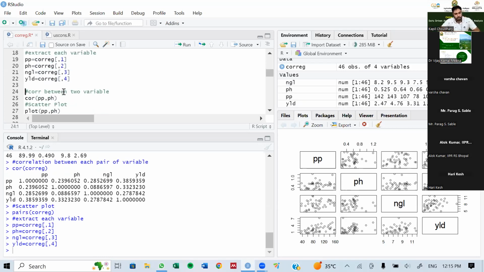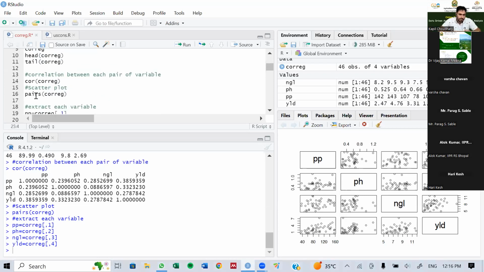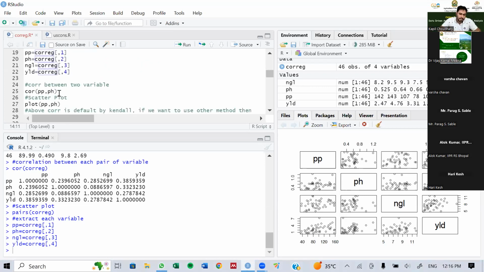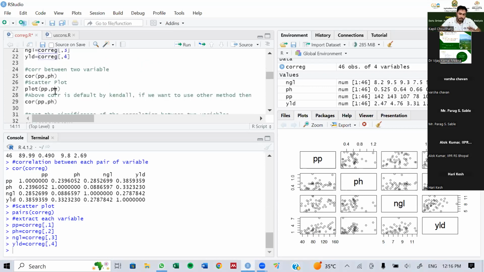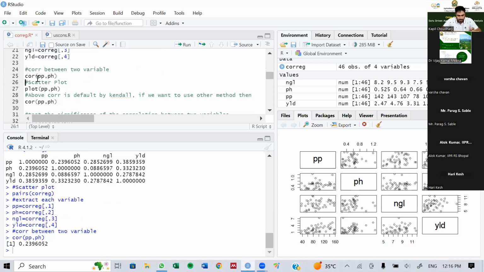Now, if you want only the correlation between PP and pH, I run this. Here, as you can see, I only ran cor in brackets with all data, meaning full data. This is my full data, but instead of it, I only want the correlation between my PP and pH, any two variables. So it is cor bracket PP comma pH. Here my value is 0.2396. As you can see in the matrix, 0.2396, the same value.